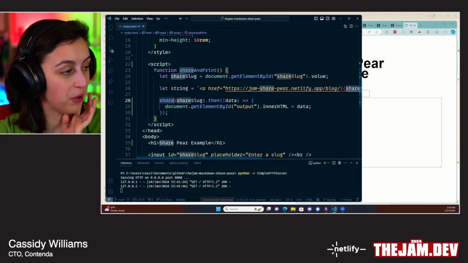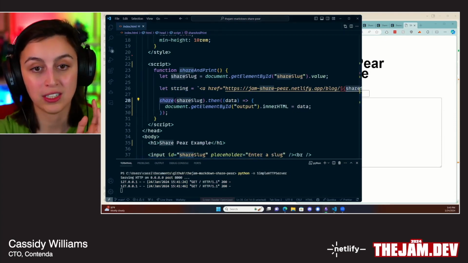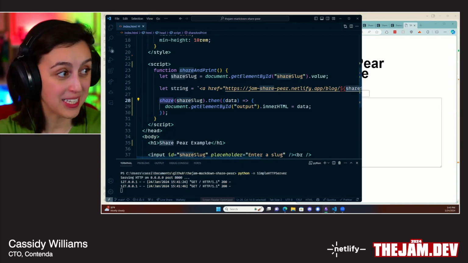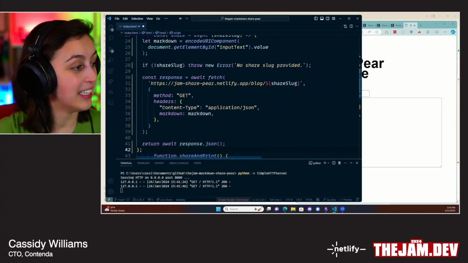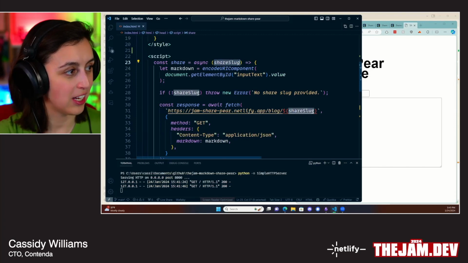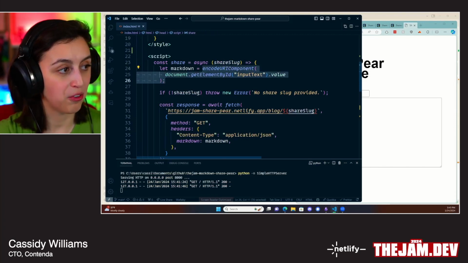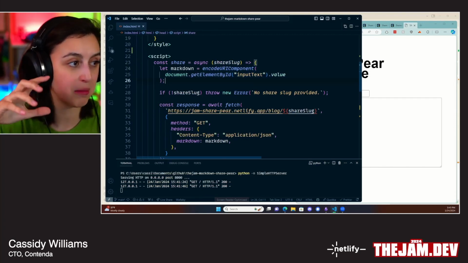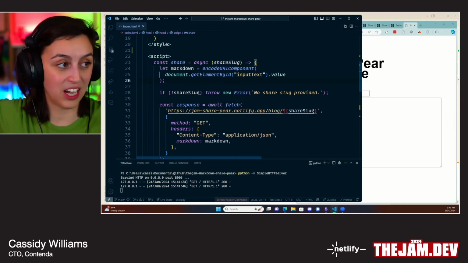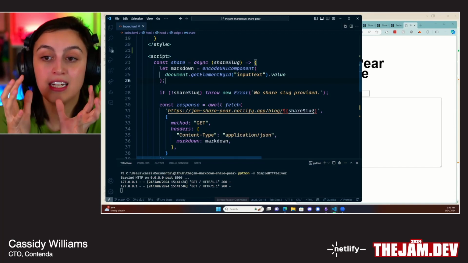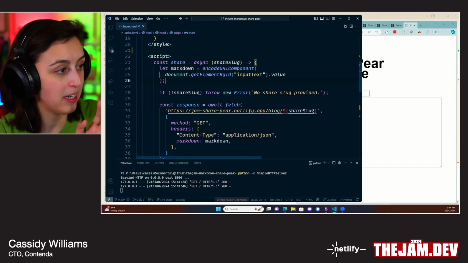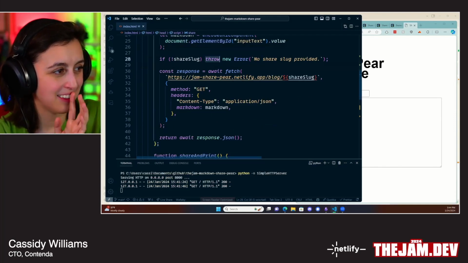Now we have to actually create our share function, and that share function is calling the API. And guess what? I pre-wrote it because I don't trust myself. So in this share right here, we pass in the share slug, and then we take the markdown from that input. When we take the markdown from that input, we do encodeURIComponent. And what that does is it encodes all of that markdown into something that we can pass into a URL. And then from there, I did a little error checking. Look at that, so secure.